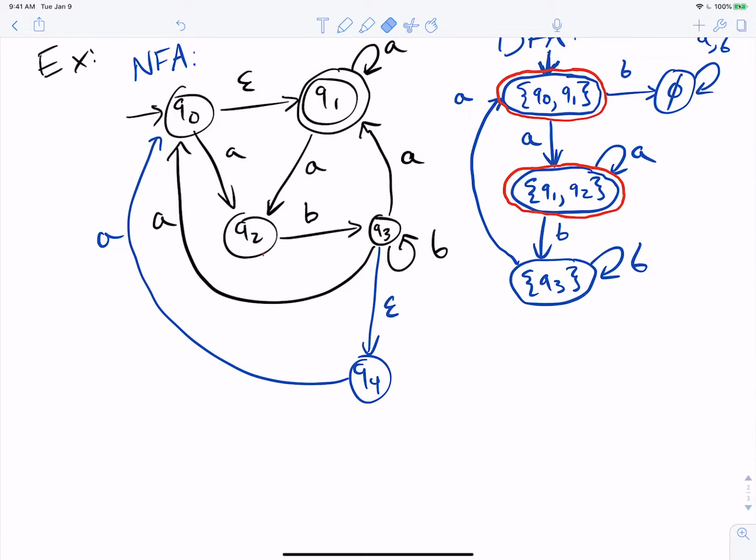Now Q4 doesn't need a self loop because Q3, if you read a B, well, Q4 goes nowhere. Q3 will go back to itself, but then epsilon closure will include it anyway. So you're right. You would just include Q4 and the DFA would be exactly the same. Cool. Other questions about this?